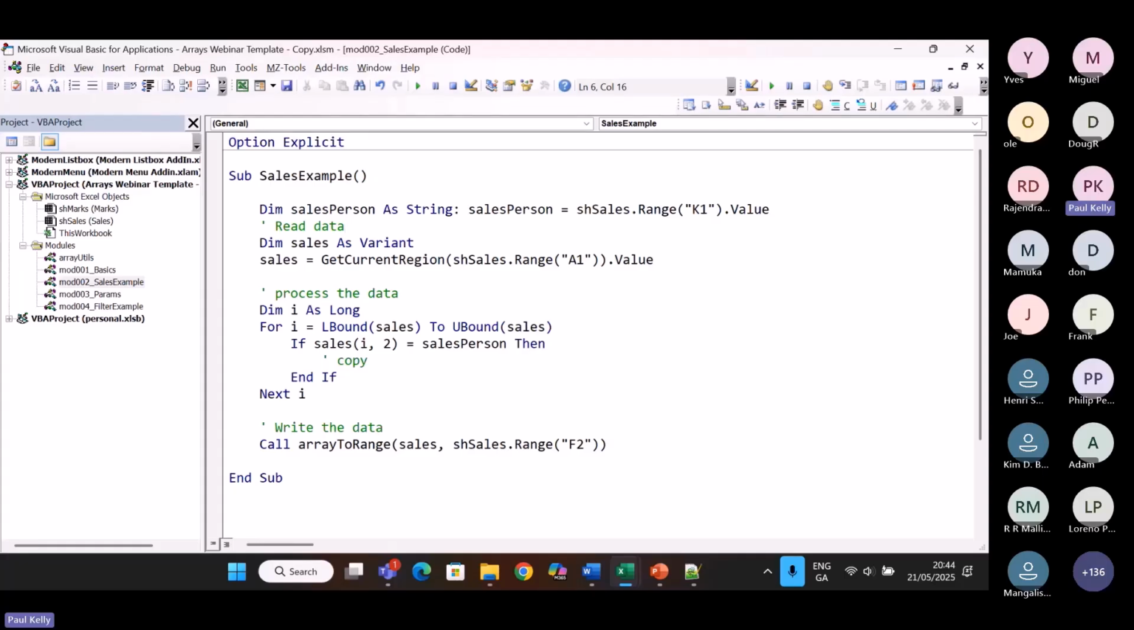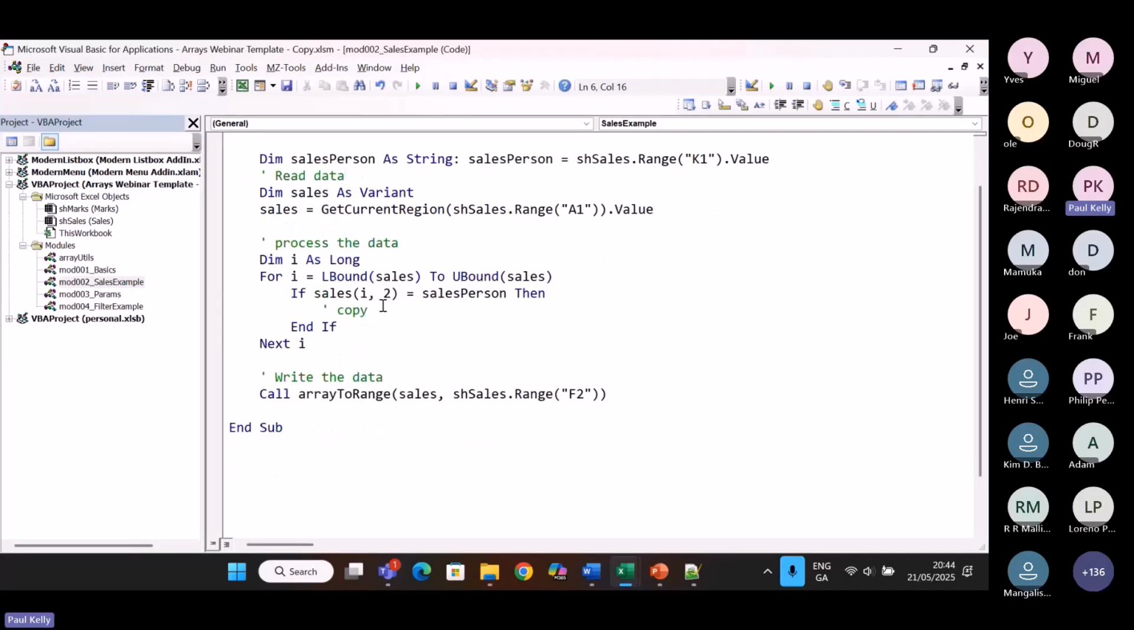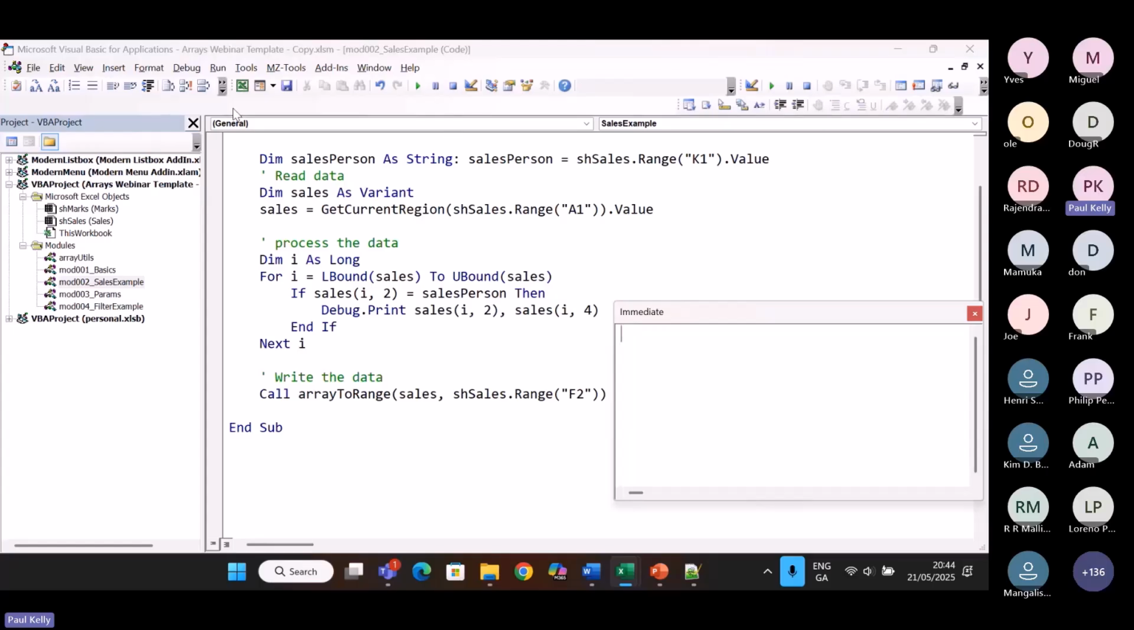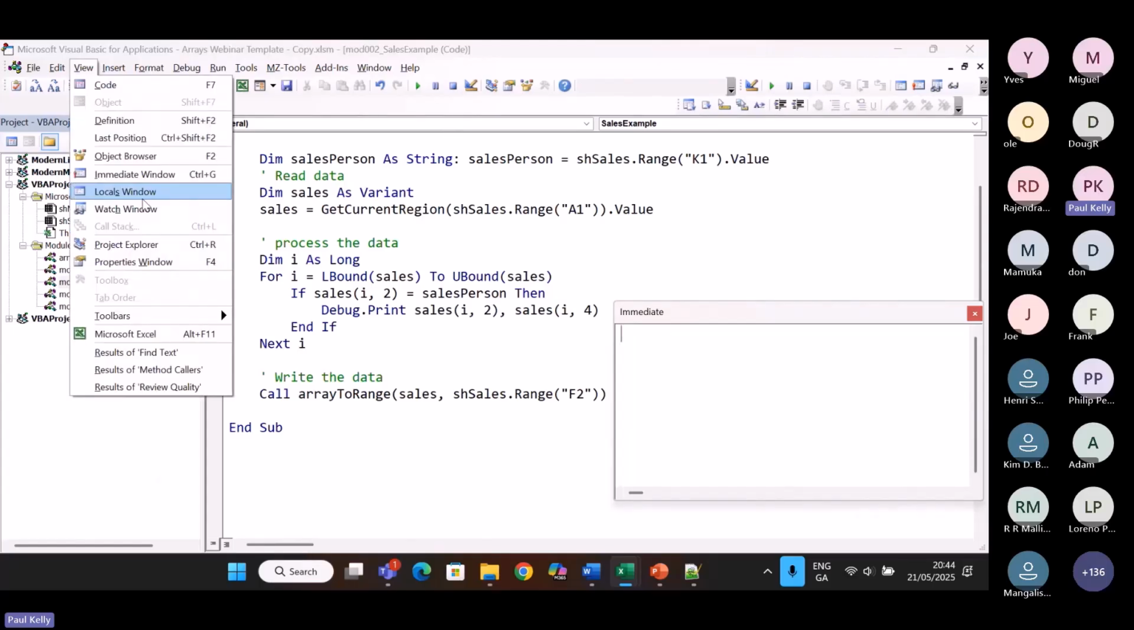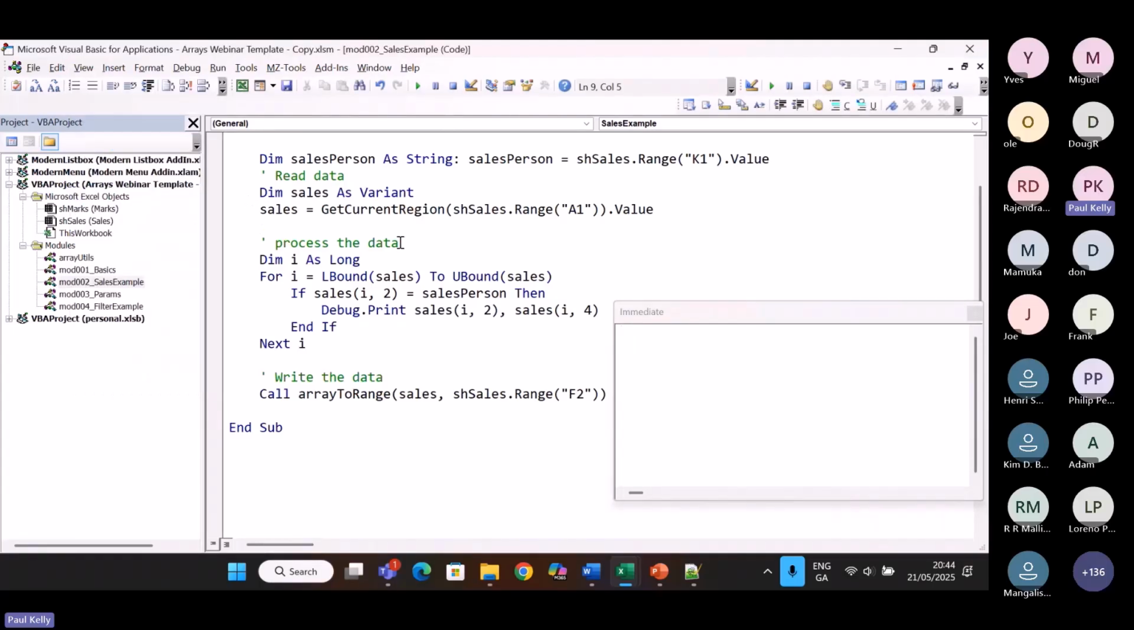So now we've got the salesperson, and if the salesperson matches, I want to write it out. So what I'm going to do first of all is do a debug print, which writes to the immediate window. So we're going to print out the salesperson if we match them, and we're going to print out their amount. So this will just show that the logic of our application is working. And we look in the immediate window. The immediate window is under View, like all the windows. View, immediate window, or Control G is the shortcut key.